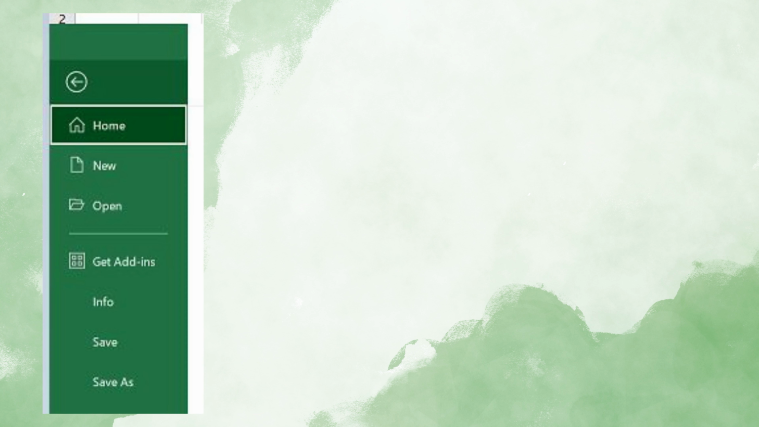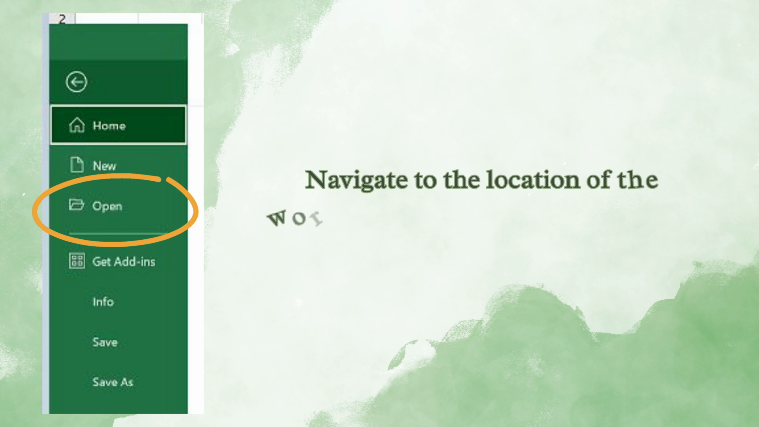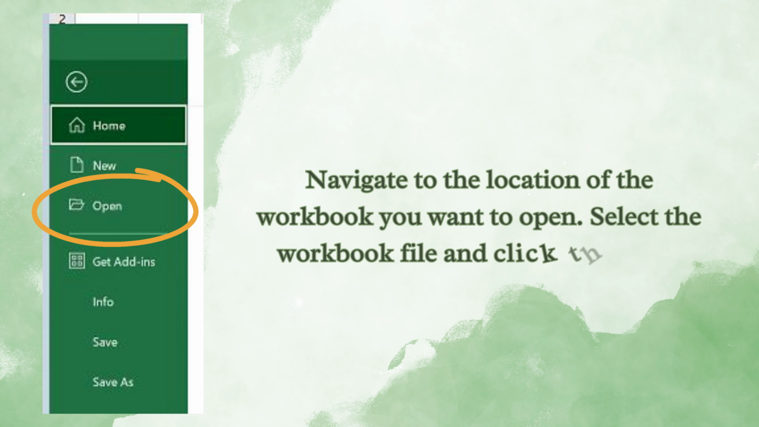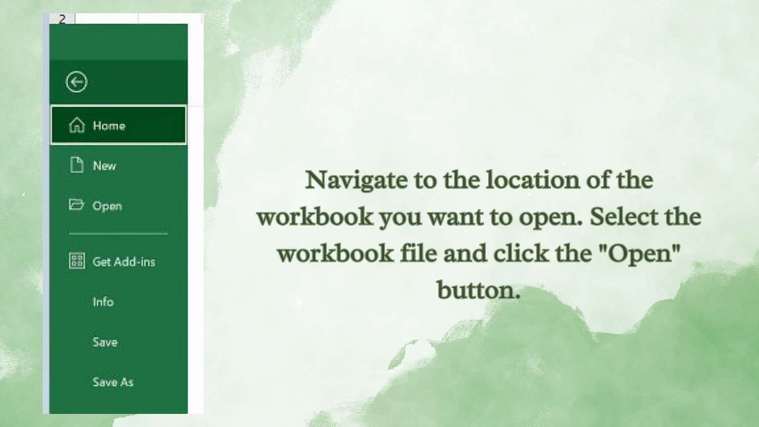Opening a workbook. To open an existing workbook, click on the File tab. Select Open from the menu. Navigate to the location of the workbook you want to open. Select the workbook file and click the Open button.